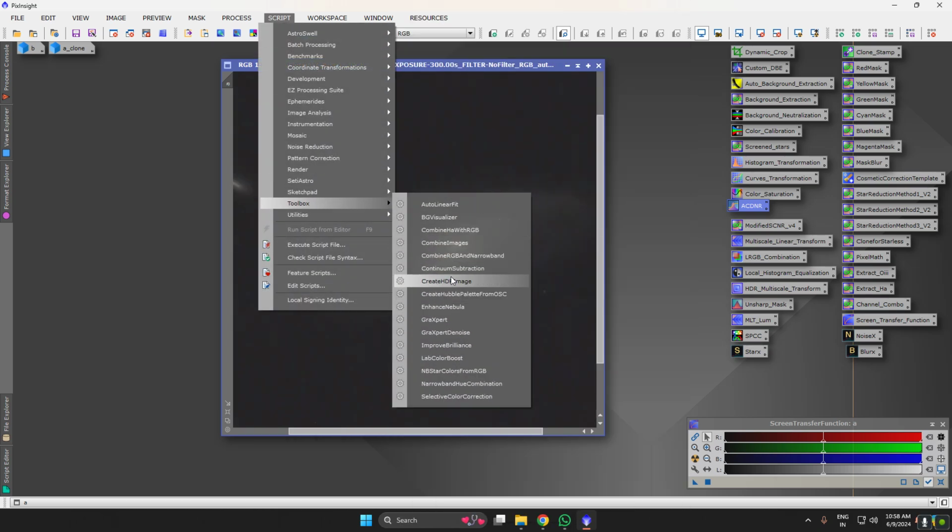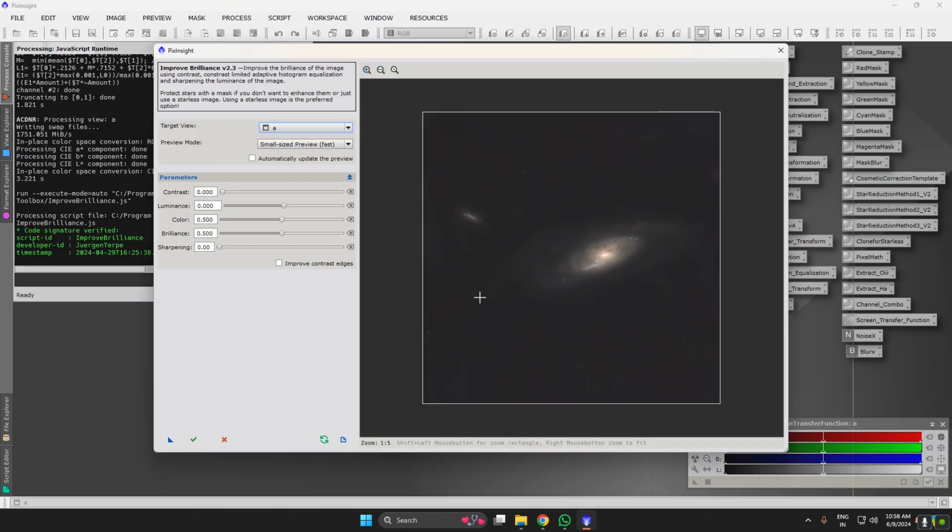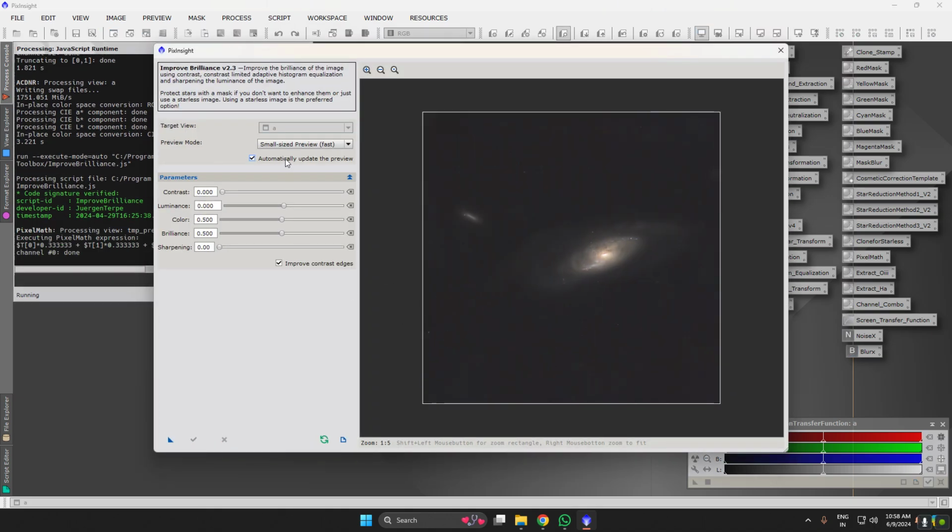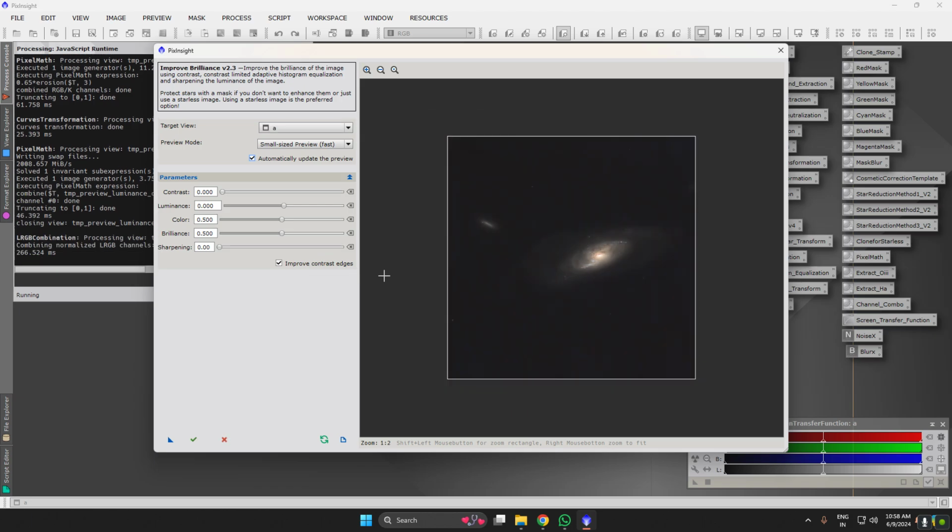Utilities to improve contrasty edges. Should be good enough. Better sharpening.